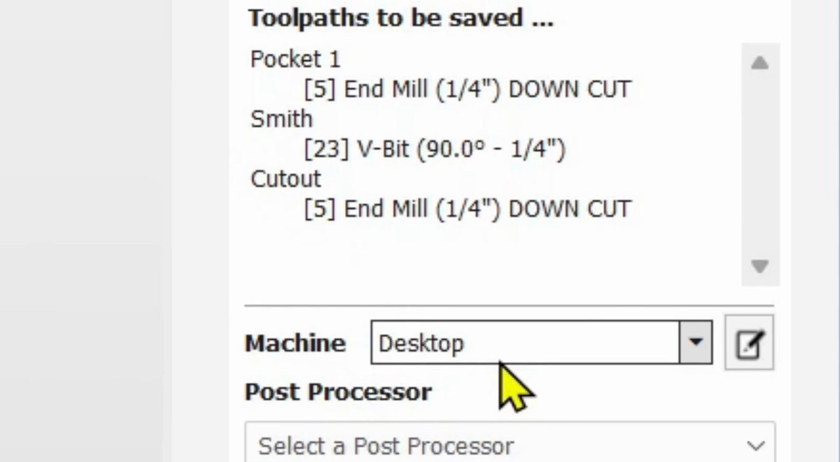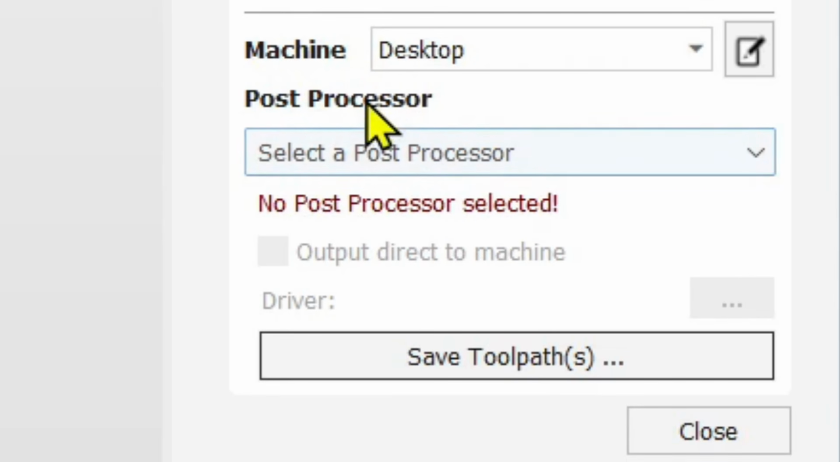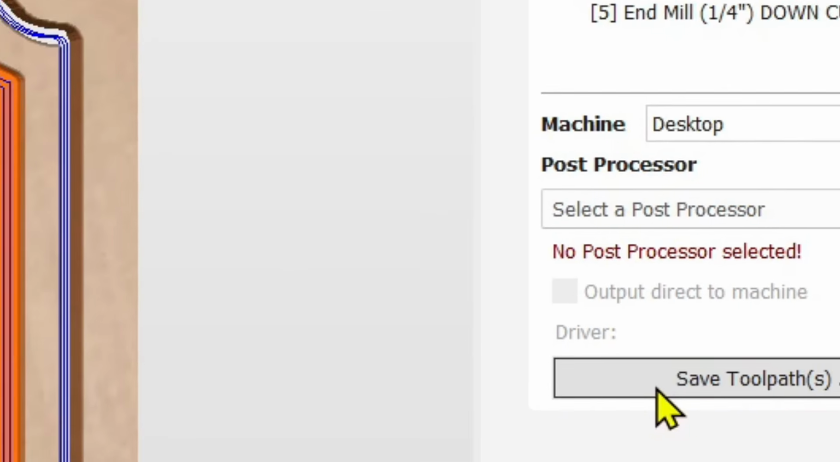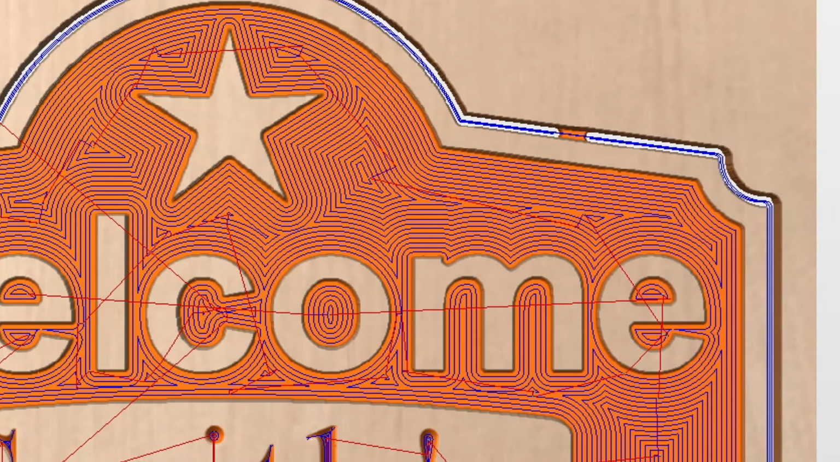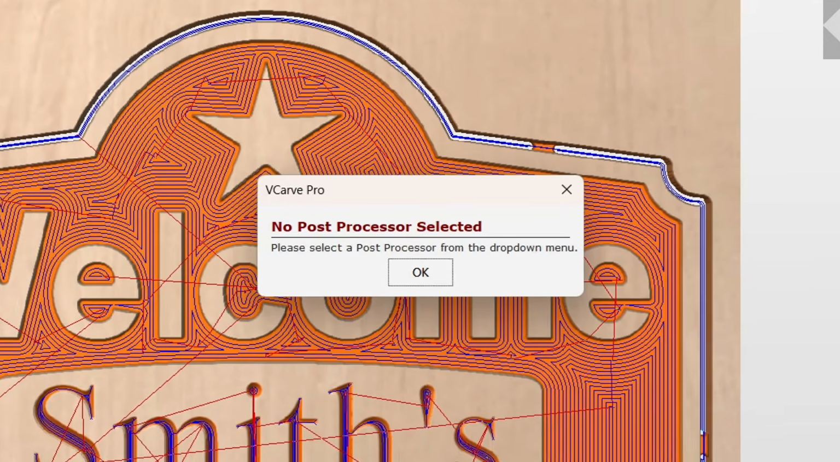Now, don't worry about this field right here where it says machine. But what is important is the post processor. If we try to save toolpaths right now without a post processor set up, the software will not create the toolpath. And I'll show you what I mean. I'm going to select this button, Save Toolpaths. And we get this little warning that says no post processor selected. Before I go on, I probably need to explain to you what a post processor is.